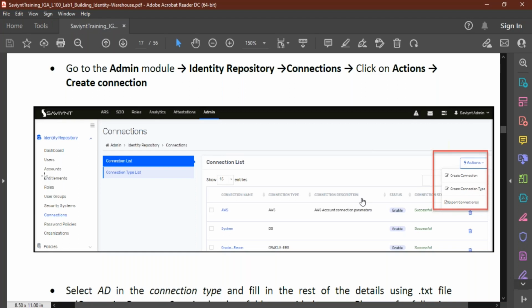So will we be handling shared IDs here in Saviynt or not? No. The shared ID concept comes into the privileged module. Here we mostly and mainly use only individual IDs, identities, right?